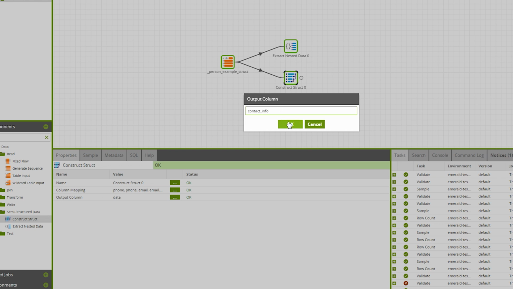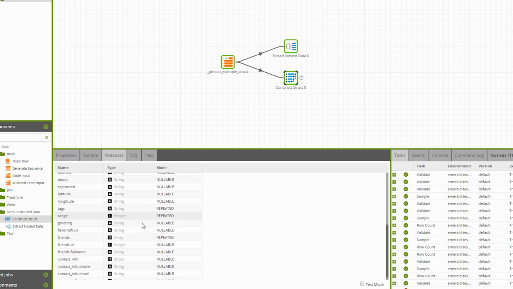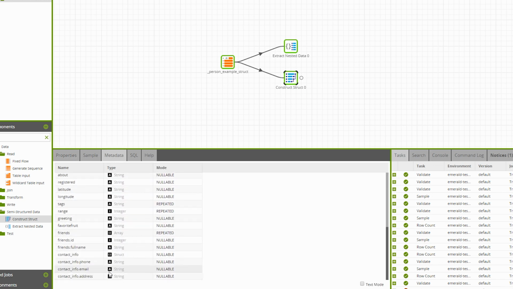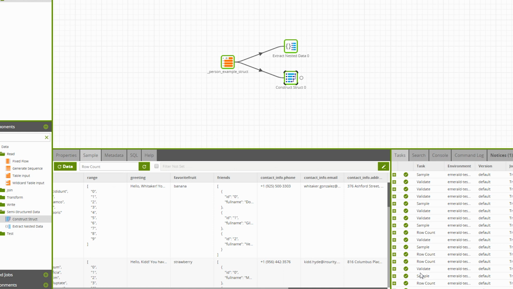Now that's done and validated, we can look at the metadata. And as you can see, we have a struct called contact info, which contains phone, email, and address. We can also sample this. Looking at the data, we have contact info, phone, email, and address as expected.